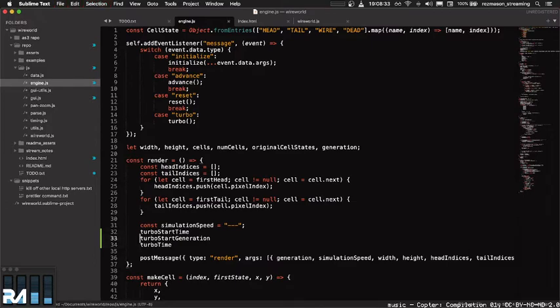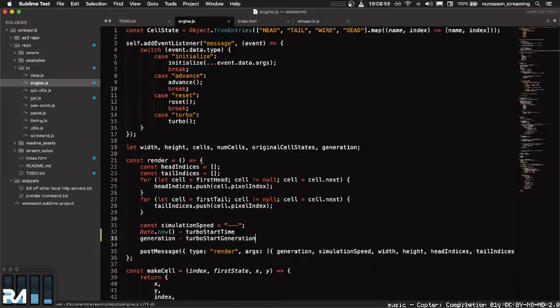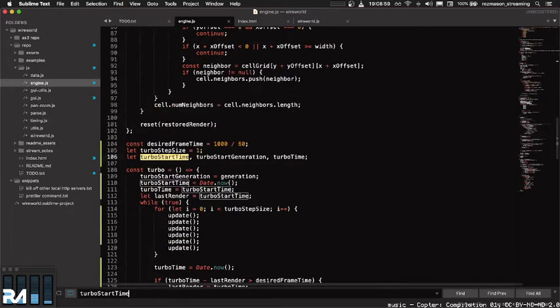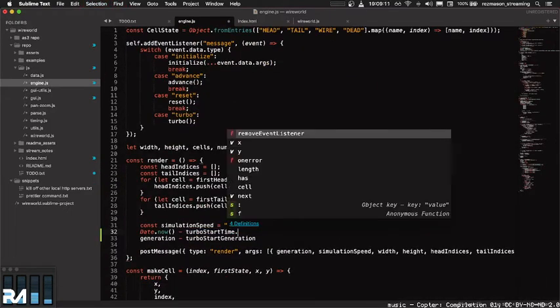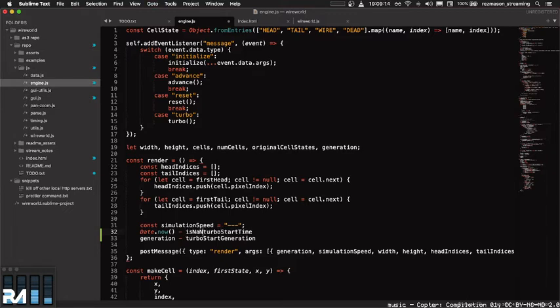Okay, so the number of generations that we've simulated in Turbo is generation minus turbo start generation. The number of milliseconds we've been in Turbo is date.now minus turbo start time. So we can say, we'll just set this to NaN for now. Is NaN. Oh, whoops. Simulation speed equals isNaN turbo start time.